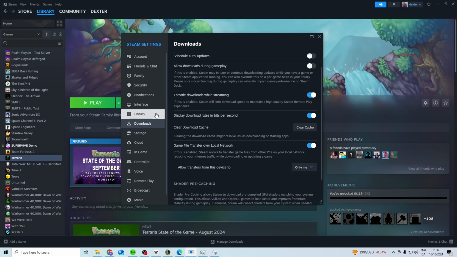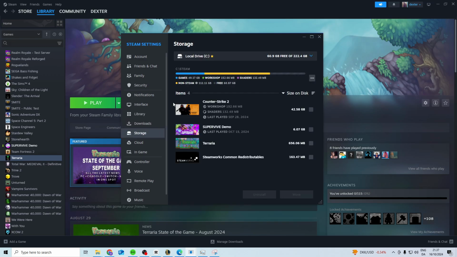After that, you should go into library, storage I mean. Click here and repair your library. Now once you've done all of these, it should hopefully be faster.